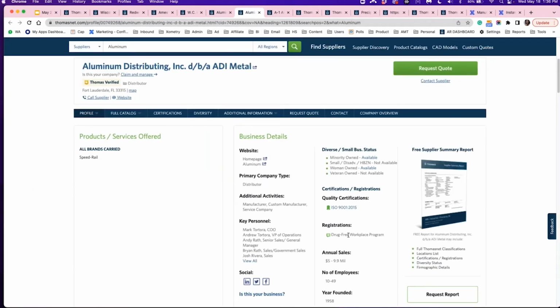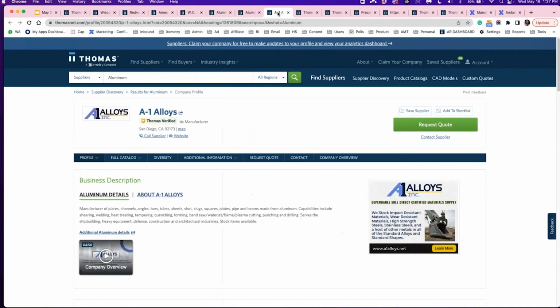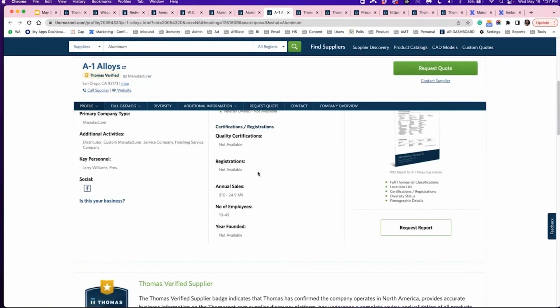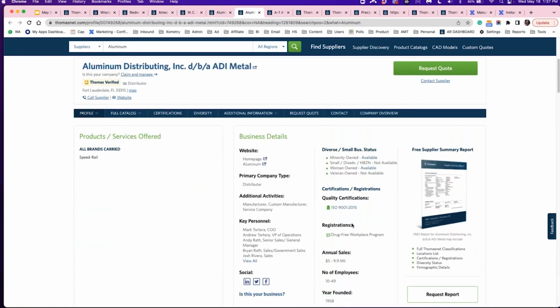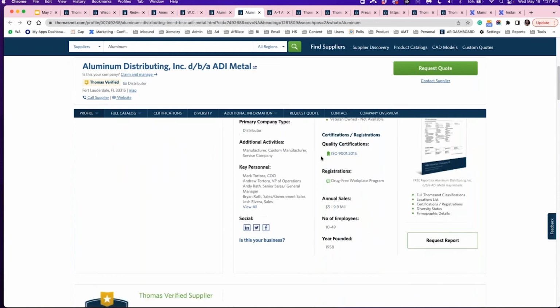And in addition, you see this drug-free workplace program. That's another icon that I showed you. This is basically a self-declared data point. Now, with the Californian manufacturer, they don't actually have much information available under the quality certification, but that's totally fine. You can look at the other information about the company by just clicking through the page as well.